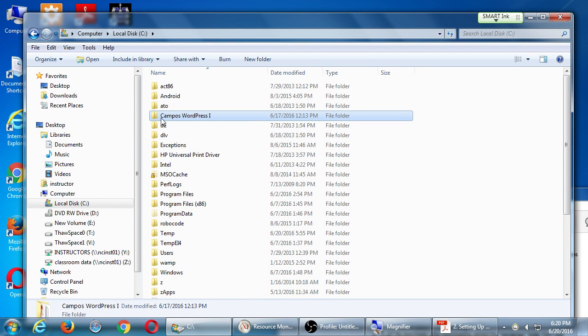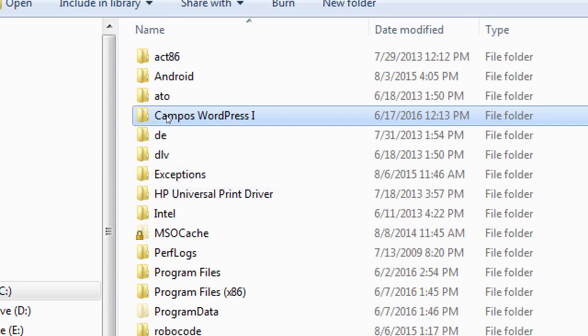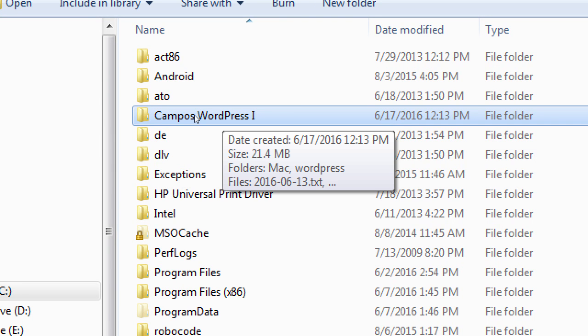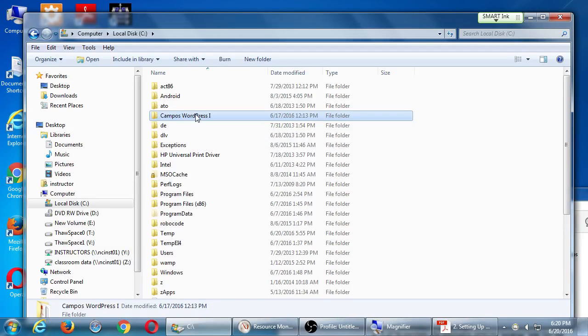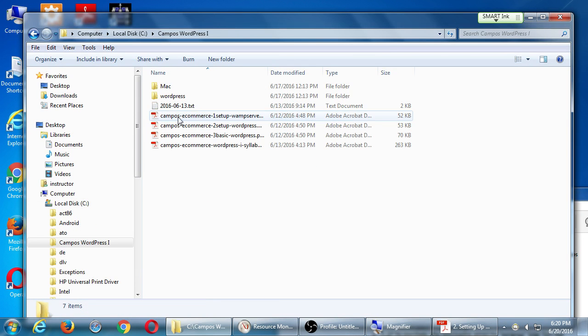I asked our technician to do something, and he didn't do it exactly right, and I'm not putting him down. He's a great technician, but he did something slightly what I did not want. If you open Campus WordPress 1, yes, there's one in the network folder, and there's one on the C drive. That's the confusion. In the C drive, this one is not going to change. I don't have access to change this. The one in the network folder is the one that will change. But in your C drive, open Campus WordPress 1 and you'll see the WordPress folder. Right-click the WordPress folder and select copy.